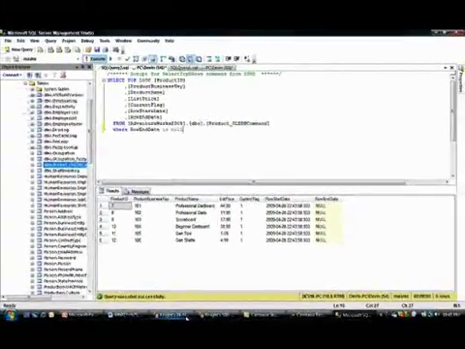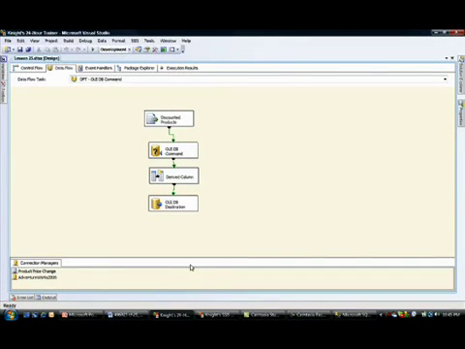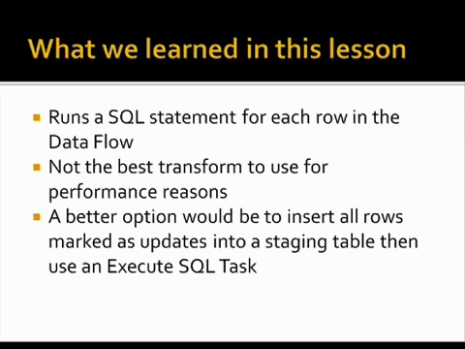Okay, so let's review what we learned in this lesson. We learned that the OLEDB command is used to run a SQL statement for each row you have in your data flow. We also learned that this is not good, because it's running a SQL statement for each row, so it's going to kill the performance of your package.